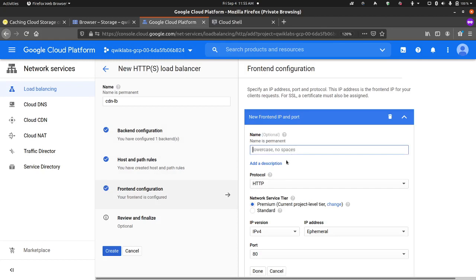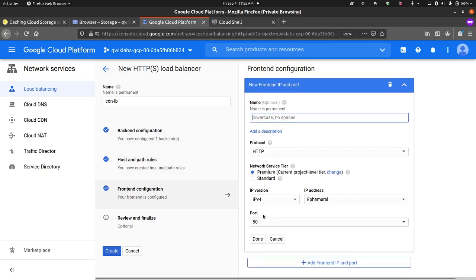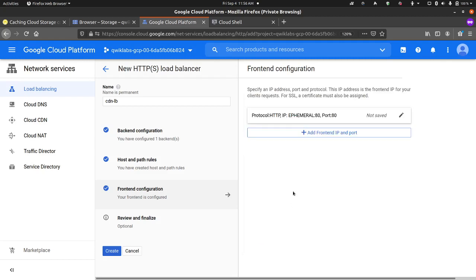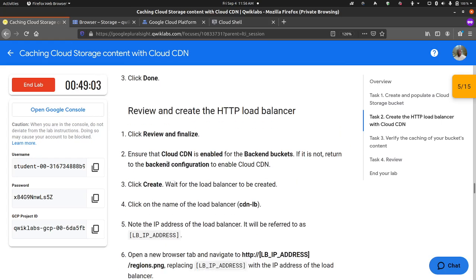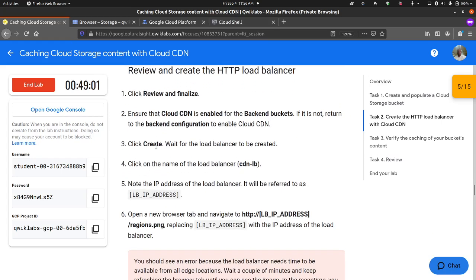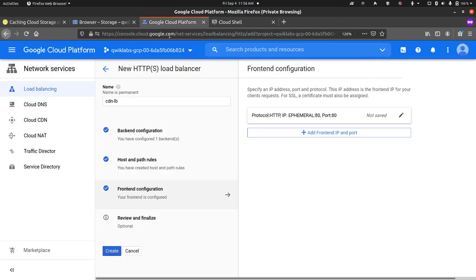Name is optional. Okay, we can leave that one out. So every other thing is as expected, and we just have one front end, and then we are told to click done, and then we review, and then click create, and then after that we click on the name of the load balancer. So let's do that.